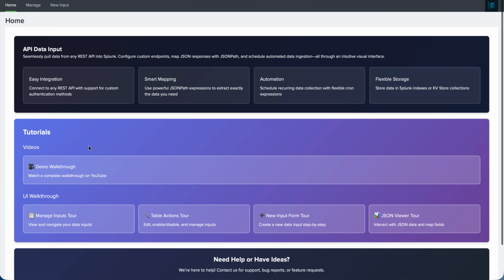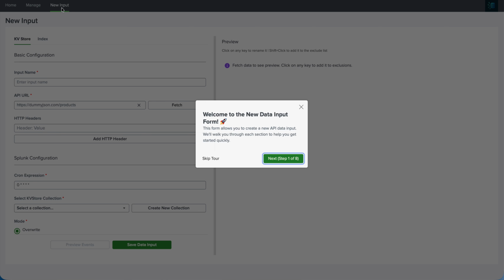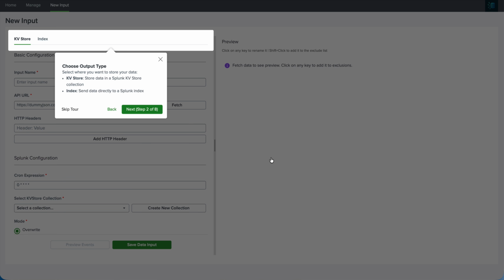So let's crack on. At the top here, the navigation, you've got manage and new inputs. Let's start off with a new input. Then on the manage page, we have something to manage. Cool. So this is an example of one of the UI tutorials, which you can reset and replay if you want to go through all of these back on the home page. So we'll step through this and make a new input.